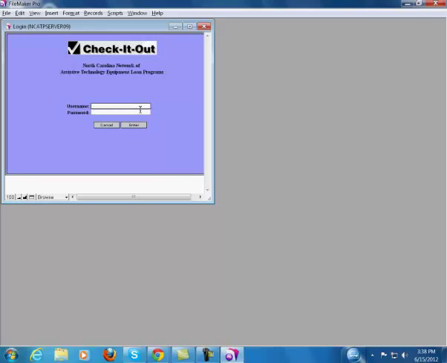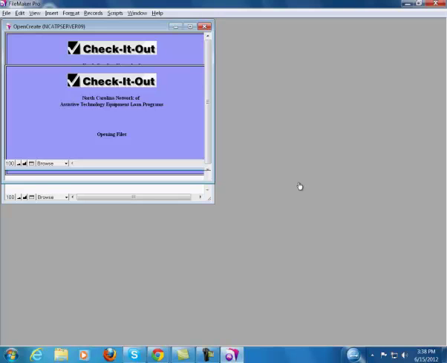You should see the login window jump up in front of you. You then want to type in your username that you've been given and your password, and then click one time on the Enter button.